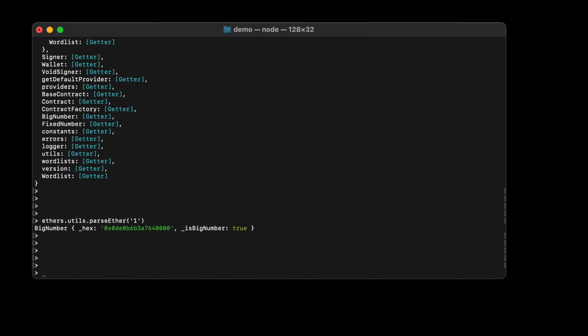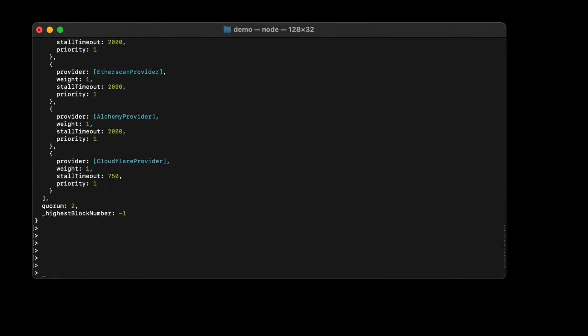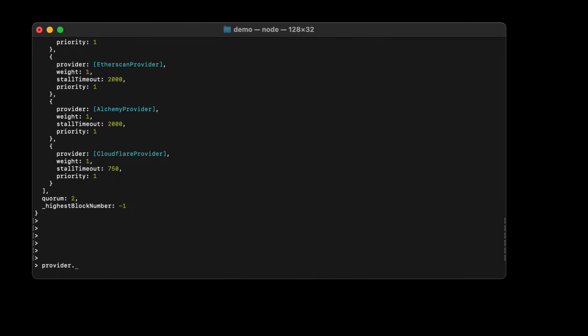Now let us query the balance of a user. To do that, let us define our provider. So now we have our provider, and now we can do get balance on it. Provider dot getBalance, and here we can pass in the address for which balance we want. We can also pass in ENS addresses.